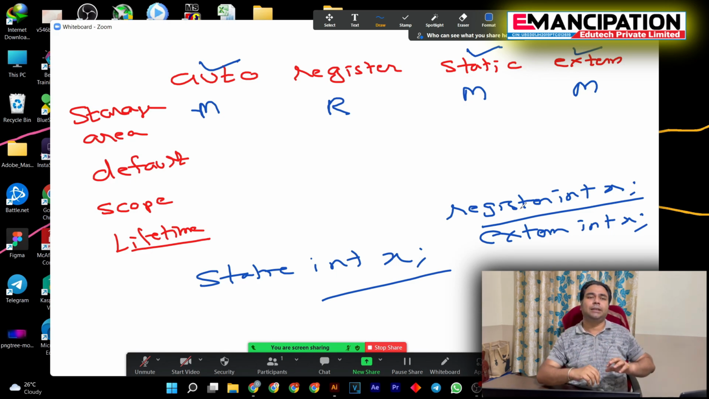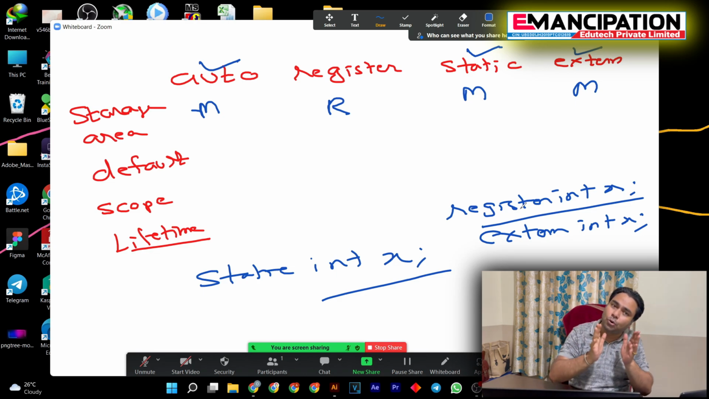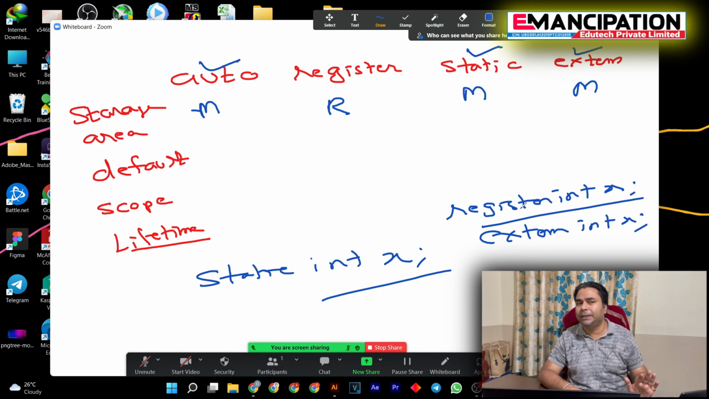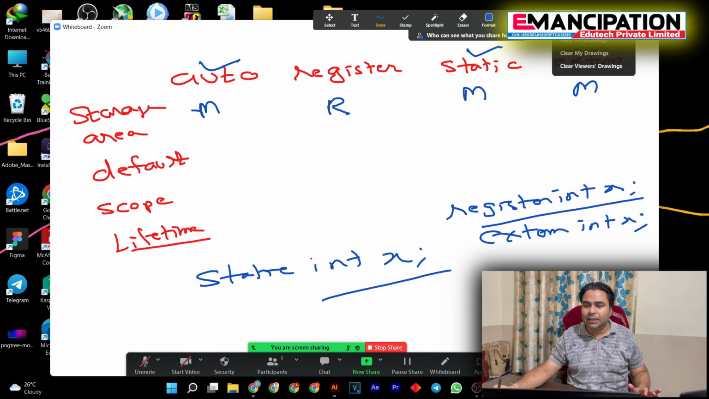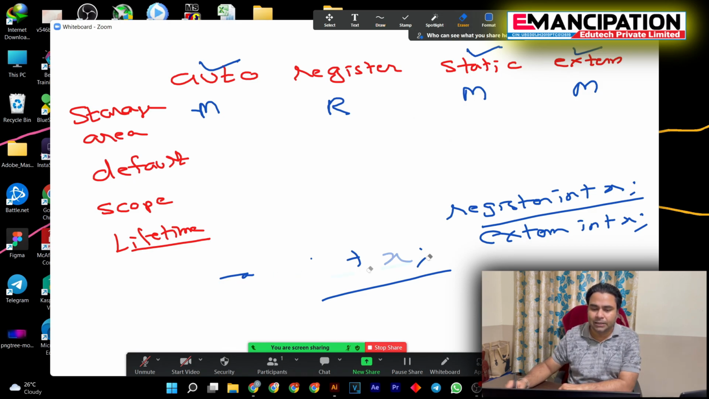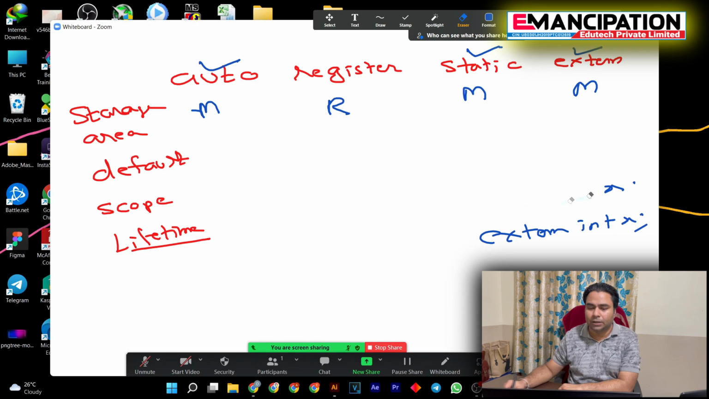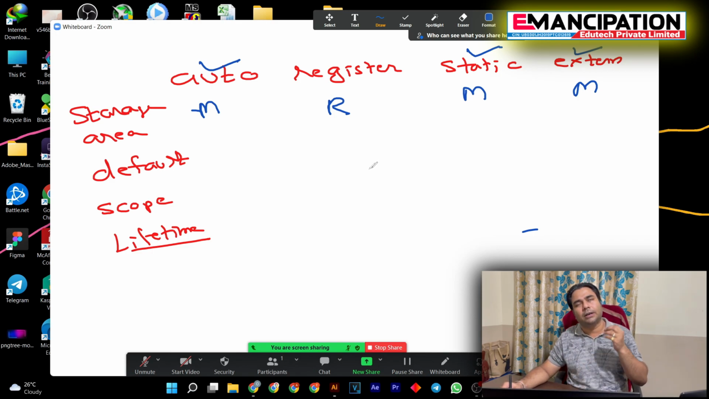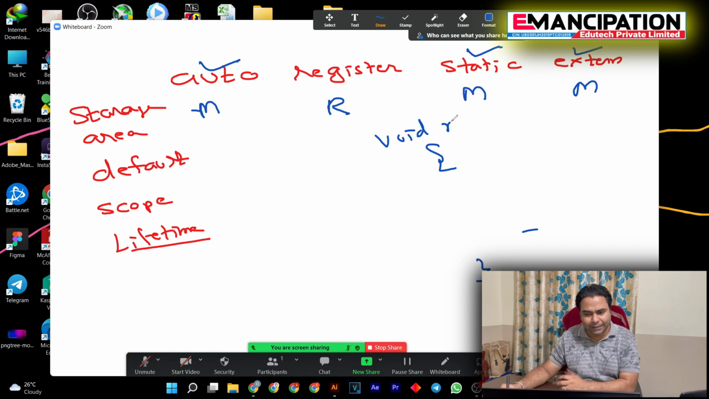The second important thing is that both auto and register have a local scope. Let me clear: what does local scope mean? If I declare a variable in a block, and whenever I say block, I mean any block, whether a loop block or a function block. So for example, if I declare a variable in this block, and this block is a function block, the name of the function is m.